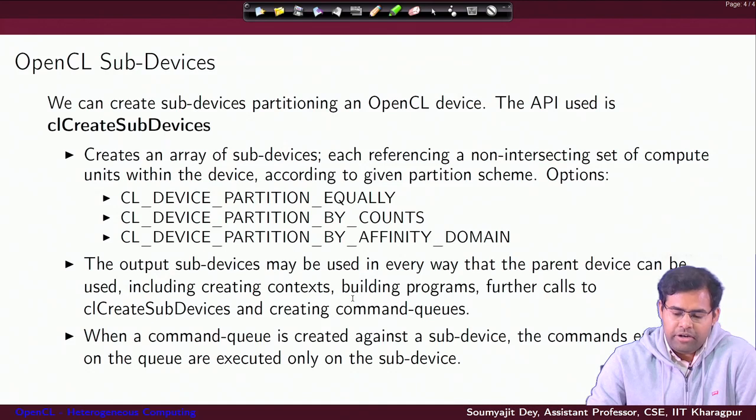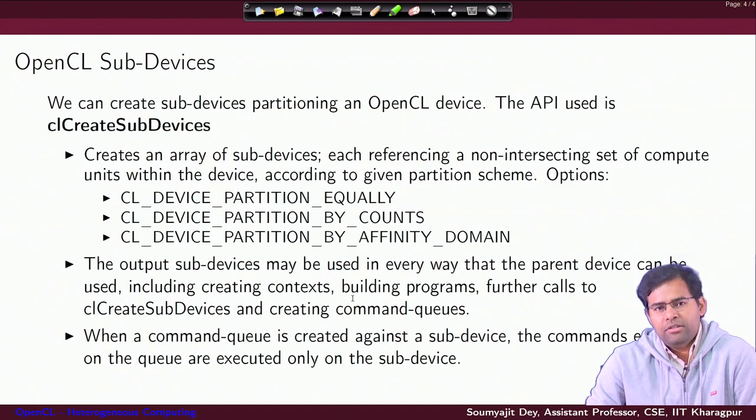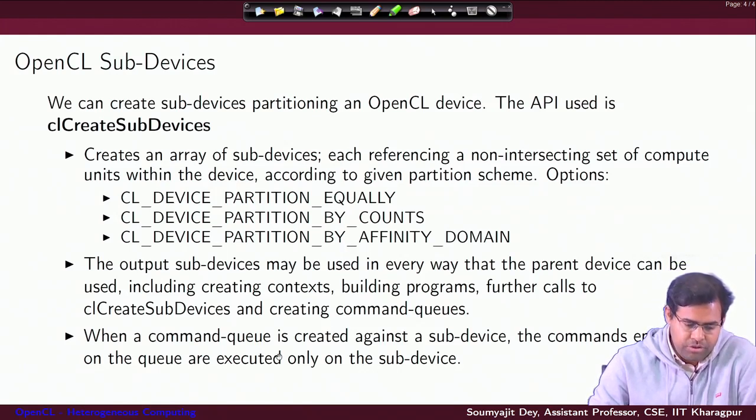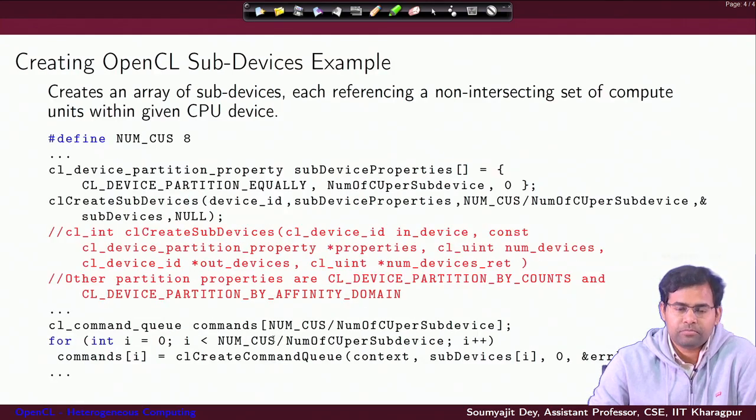Once the sub-devices are created, they are very much like a normal OpenCL device. For them, you can create a context, you can build programs, and you can launch programs into command queues specified for such sub-devices, and all that. These options you can just look into. We will give a program example with one of the options, but of course, these are quite intuitive. For a specific sub-device, you can create a separate command queue, and if you launch a command, it will get launched not into the entire device, but into that sub-device.